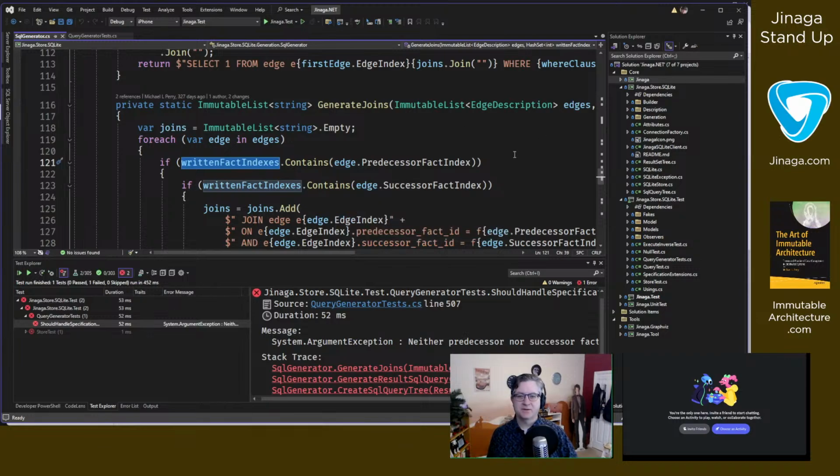But we want this exception to never happen. And I want to be able to prove that it never happens. That is pretty much the point of Jinaga, is that it should generate provably correct behavior for anything that you can specify.